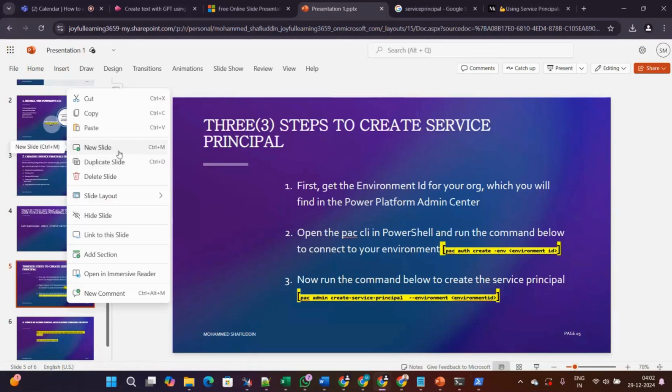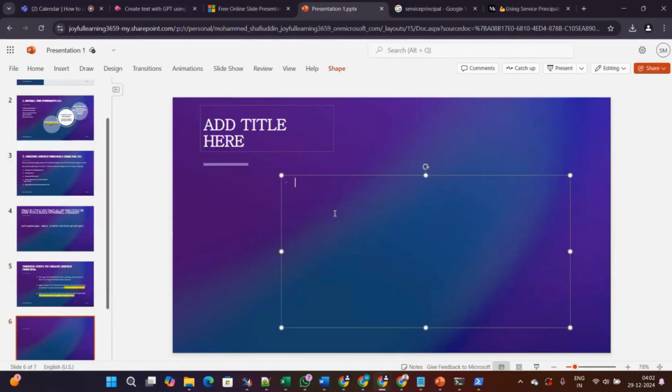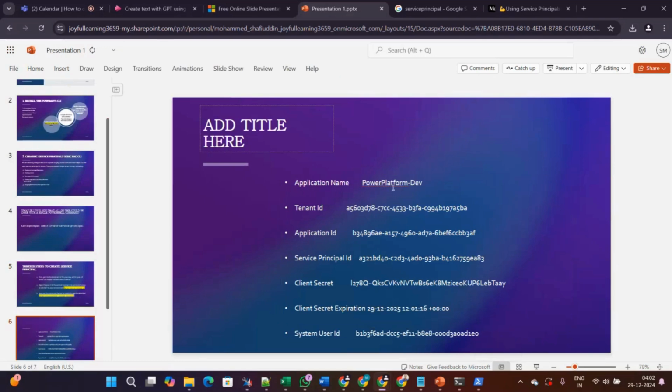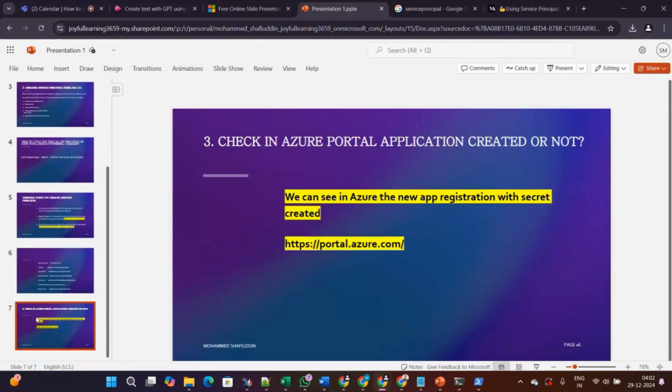So as you can see, I'm creating a new slide here. These are my application name and application tenant ID which have been successfully created. I pasted it somewhere, and now the third and final step, as I told you, is to check in the Azure portal whether the application I am able to see in the PowerShell scripting has been created or not.